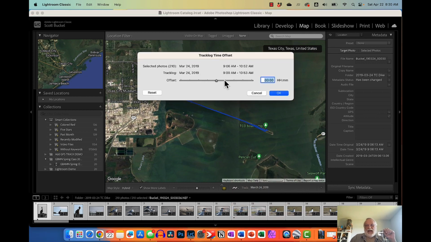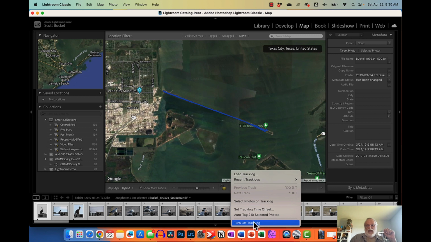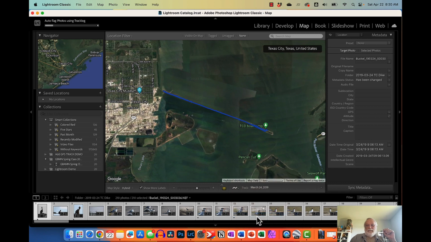In this case, they're actually the same, but I'll go ahead and click on this offset, and it'll allow you to adjust things this way. As you see, the selected photos go from 9:06 a.m. to 10:52 a.m. So here's this track log, and if you need to adjust it, you can use this slider and adjust it a little bit. We don't need to adjust it, so I'll click cancel. But then I'll go to the little squiggle line and auto tag 210 selected photos.